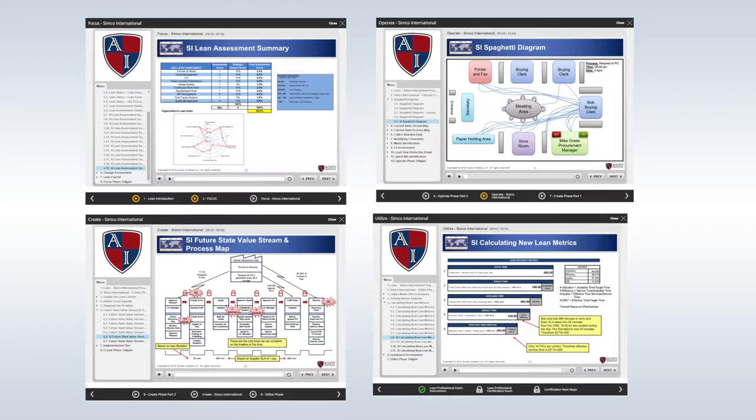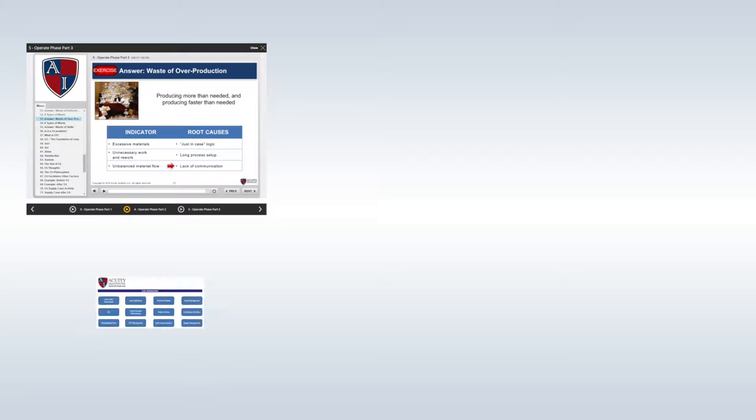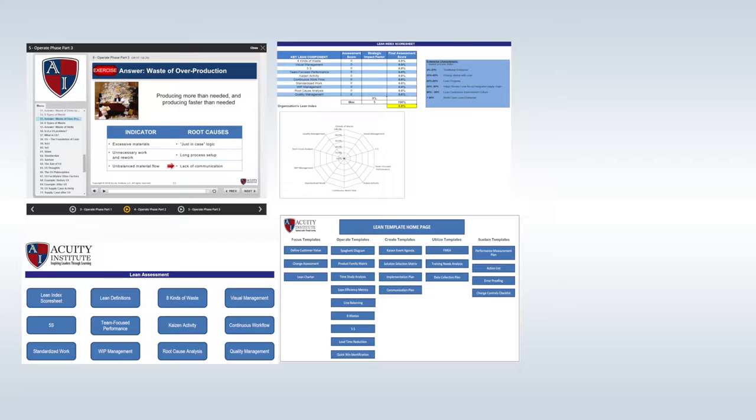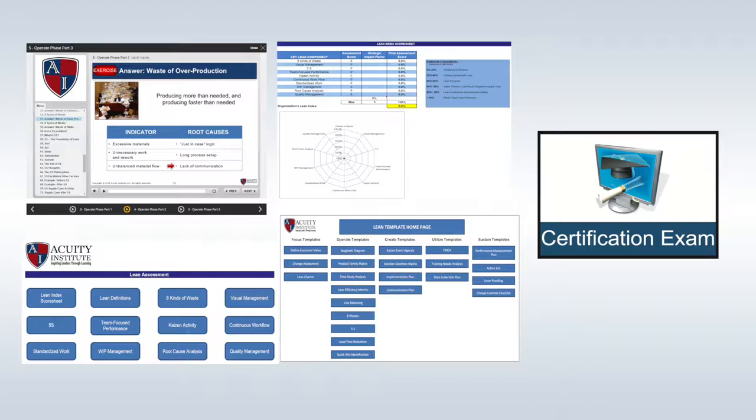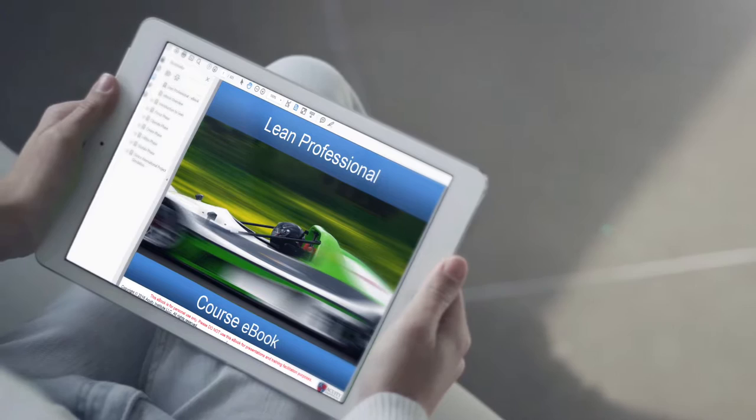Acuity's Lean Professional course is one of the most complete certification packages in the industry, which includes your training with interactive quizzes, the simulated project, and the final certification exam. Along with your training, Acuity includes a robust set of tools and templates and the course ebook, both of which have been designed for you to use in future workplace projects.